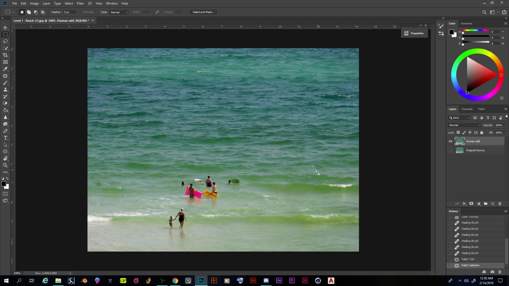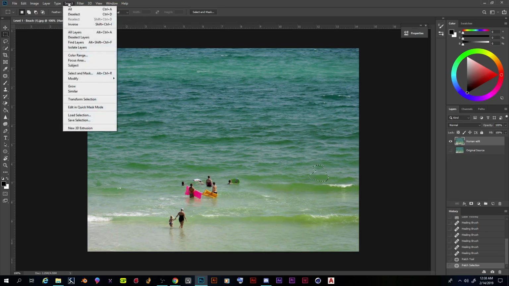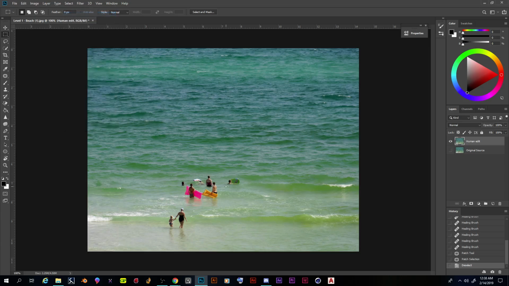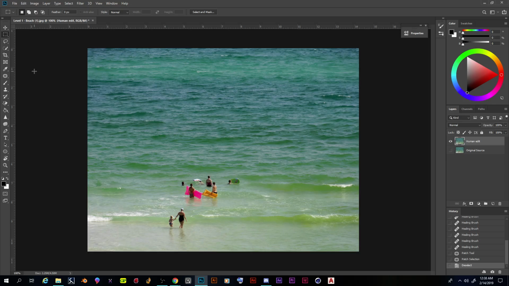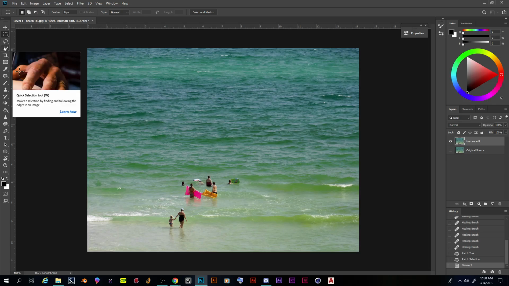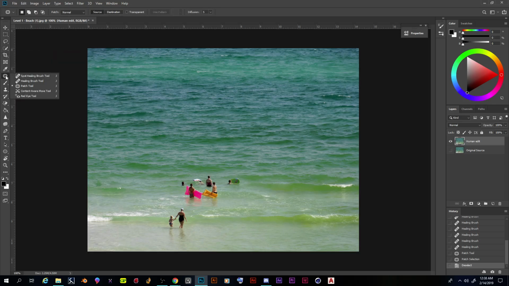Now here's the part where some people get confused. They have these marching ants here, then they can't really do anything else. Whenever you have a selection like that, you go to Select and then Deselect. Then you can start editing other parts of the picture again. The shortcut for that is also Control D or Command D, which is maybe one of the most useful shortcuts that you'll get into.